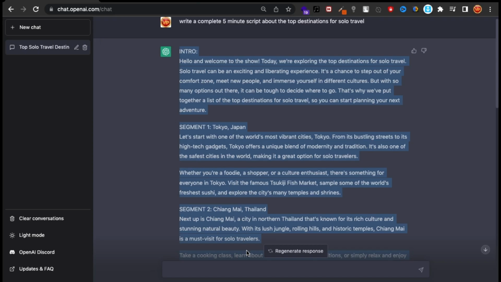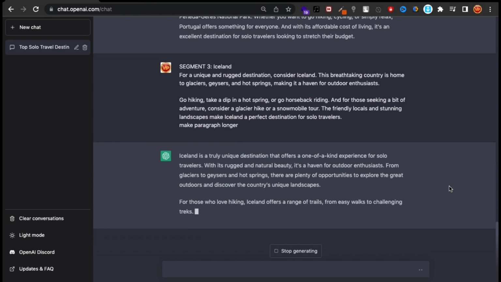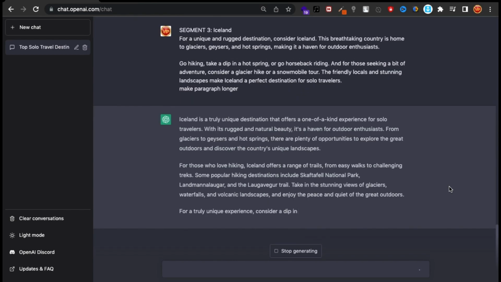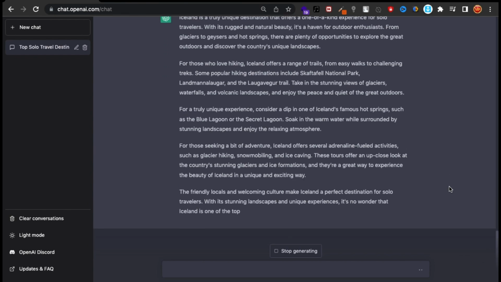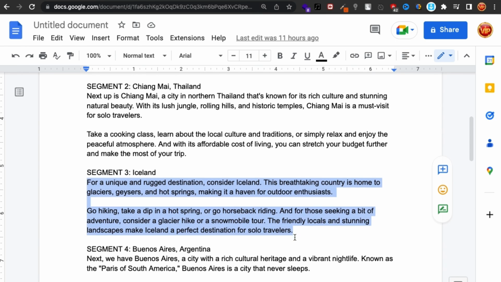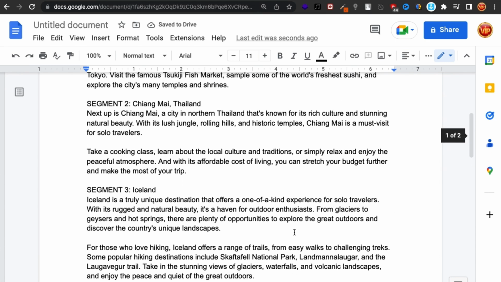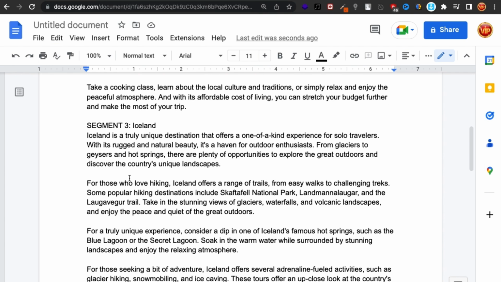We can copy it and then head back to our script to discuss Iceland. Simply paste it in and, voila, you have a detailed and extensive script. With ChatGPT, you can achieve this level of depth in any part of your script. So, if you're looking to expand the Japan section, just paste it in here. And as you can see, ChatGPT will take care of expanding that paragraph for you.